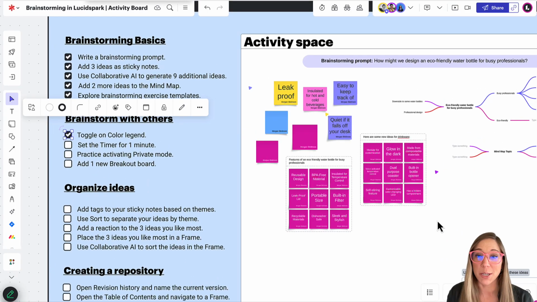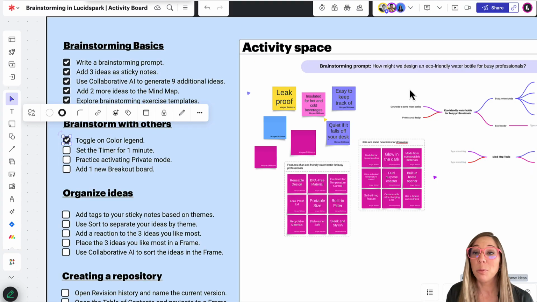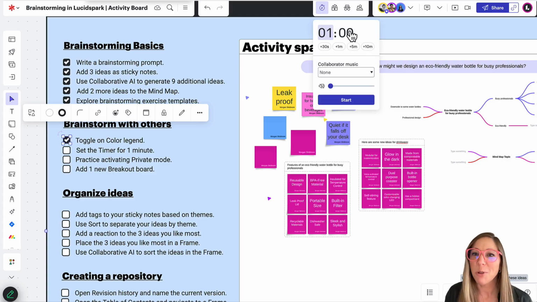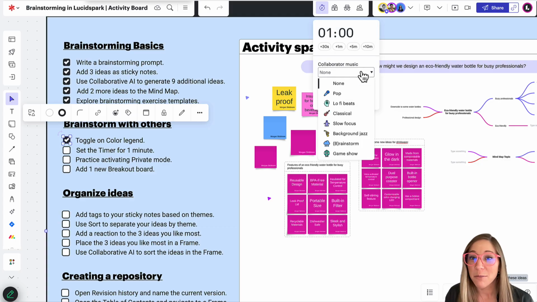Now what I'm going to do with my teammates is I'm going to invite them to brainstorm based off of our brainstorming prompt. How might we design an eco-friendly water bottle for busy professionals? In order to give us some constraints on our brainstorming, I'm actually going to start a timer for just 1 minute. And I can, if I want to, turn on some collaboration music just to add some fun and energy to our brainstorming session to really get our minds going.